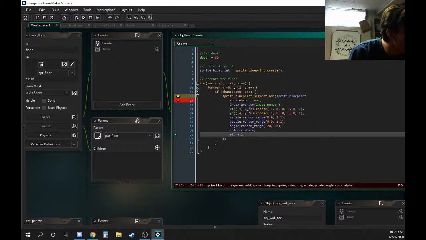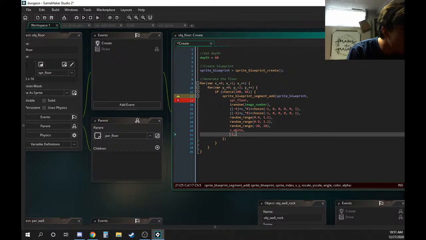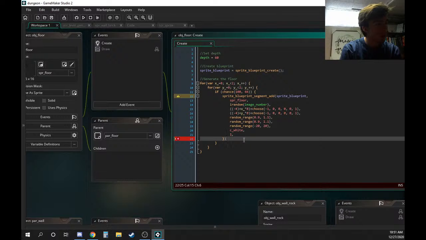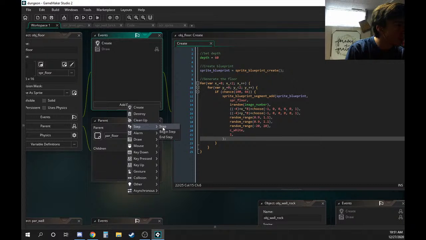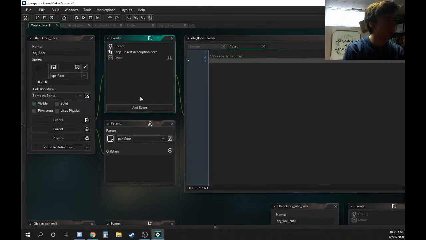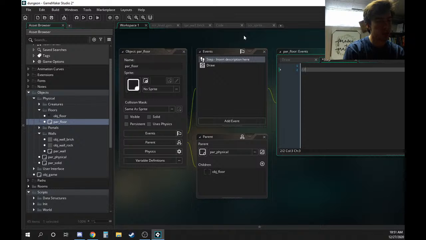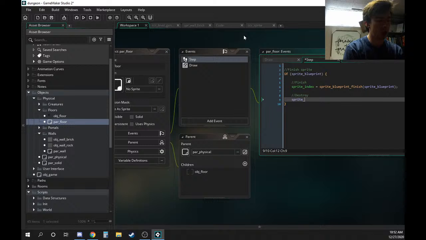Why aren't we good? Oh, because we aren't creating a struct here. Okay, now are we good? Now are we good? Yay, okay. Let's see here. So could I just, yeah. Let's just do this in the parent, the floor parent object. So this will always be the same. If sprite index equals sprite blueprint finish, sprite blueprint destroy.